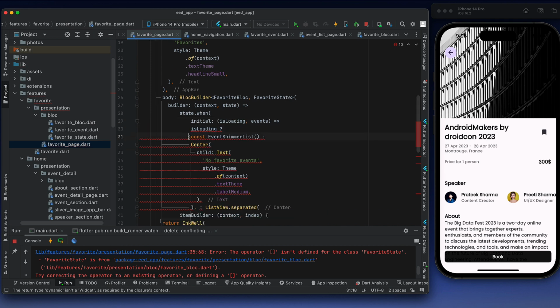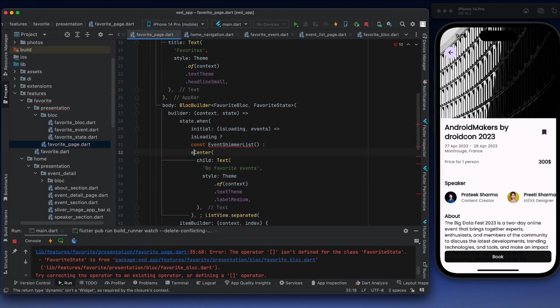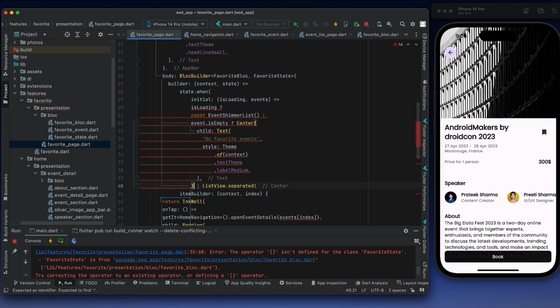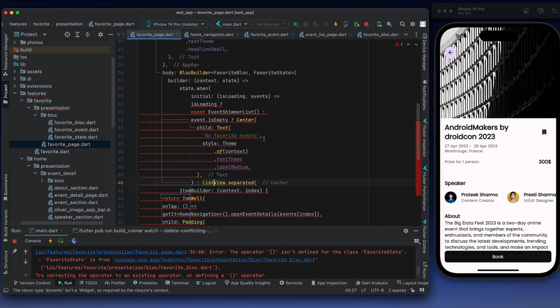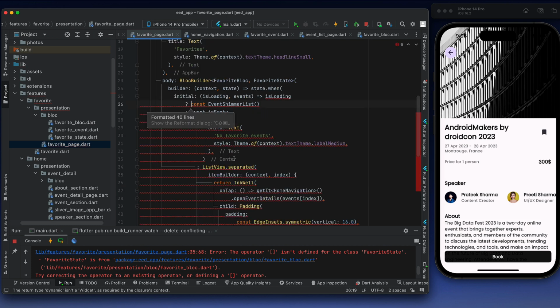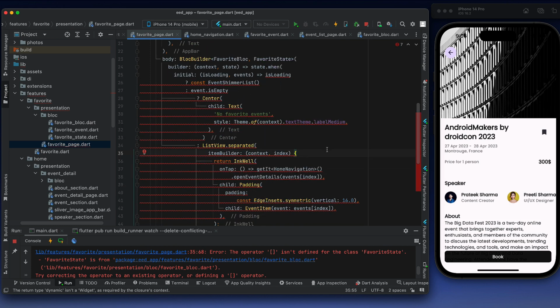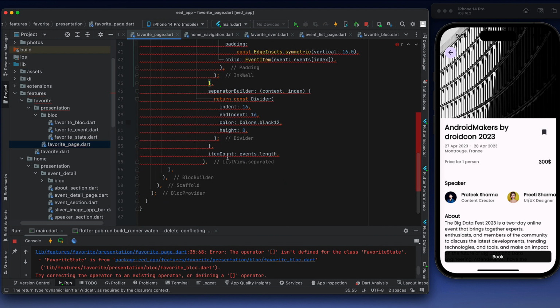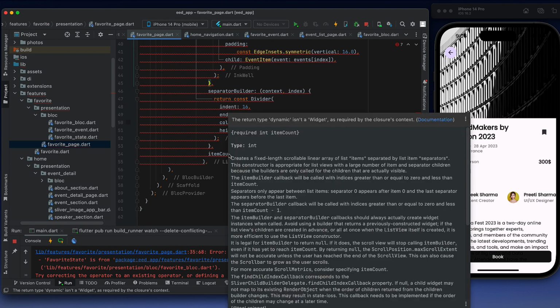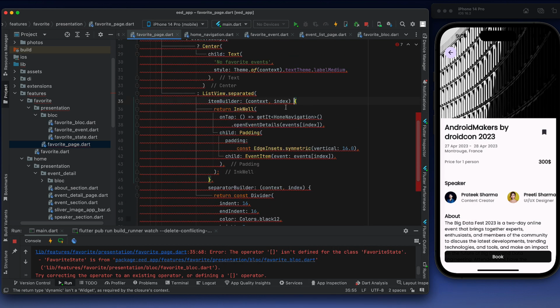If it's loading, then we show this one, and if it is not loading, then we check whether events is empty, then we show this center. Otherwise we show ListView.separated. So this is how it should look. And what are the errors? It might be related to some formatting only. So the return type, okay, isn't a widget as required by closure.